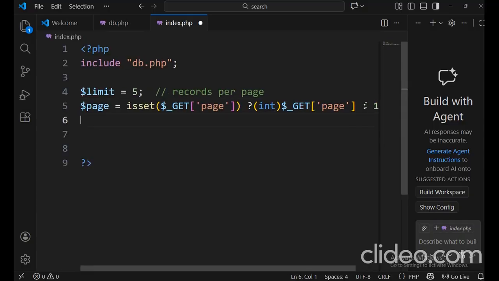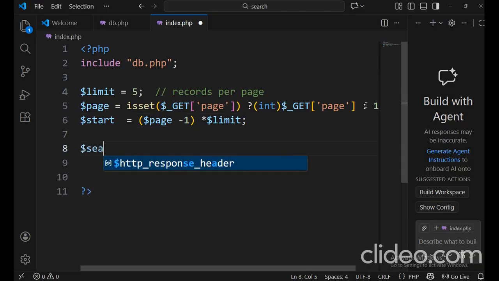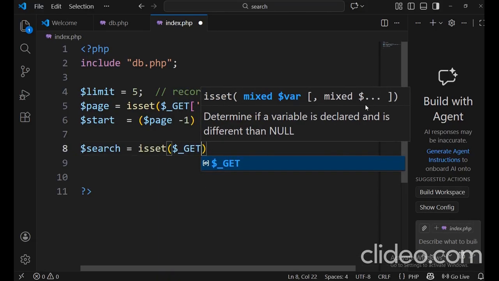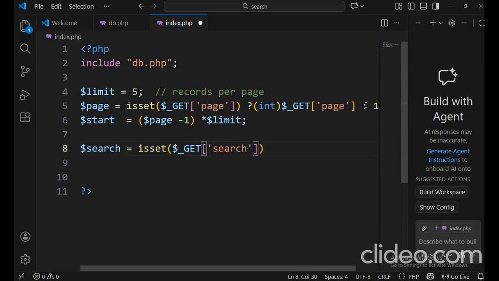Okay, now to start, this also is a variable: $start is equal to ($page - 1) * $limit. Okay, now $search is equal to isset $_GET['search'], okay, and $_GET['search'], okay.